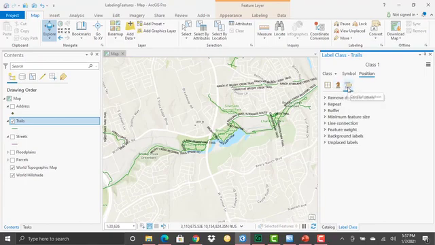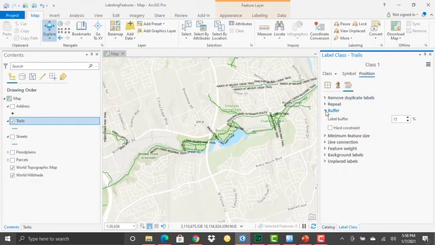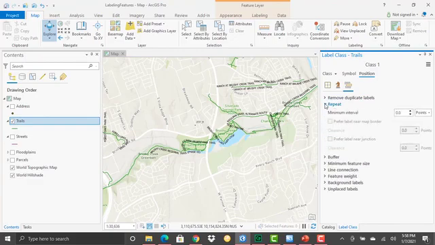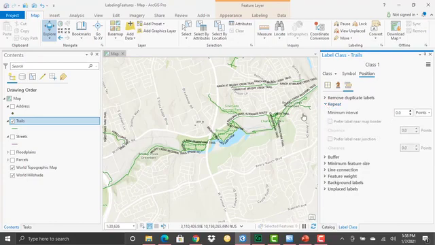Now, you also have some conflict resolution things that you can do here. In certain cases, you may have duplicate labels, and so you have the ability here to remove your duplicate labels. You can add buffers to your labels. You can repeat as necessary. If you had a really long trail, you might want to repeat that label every so often, and so you can do that.